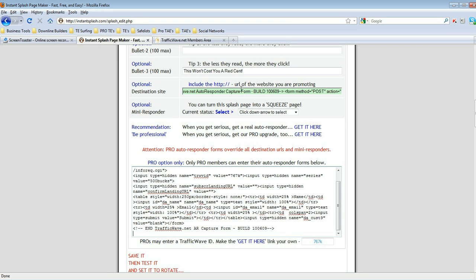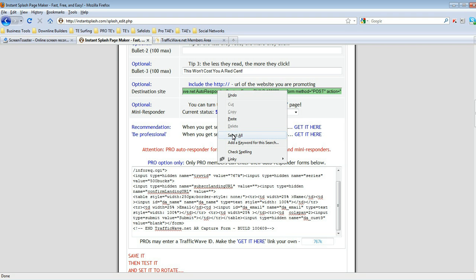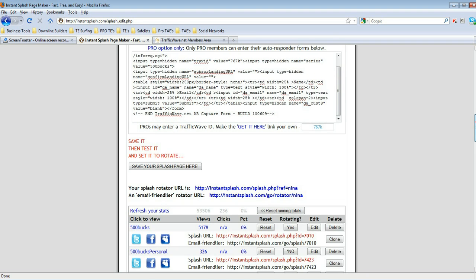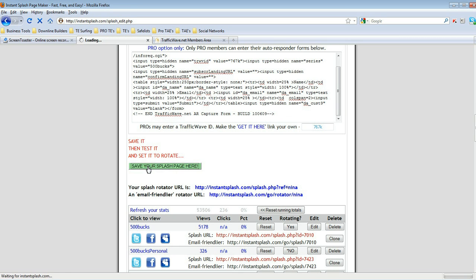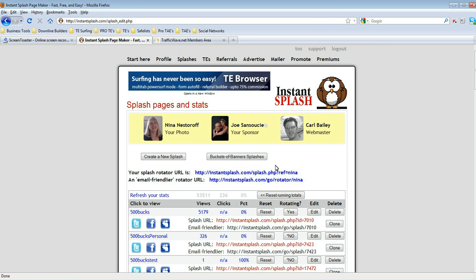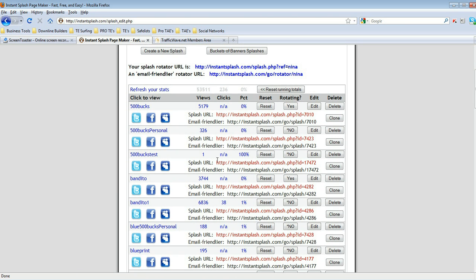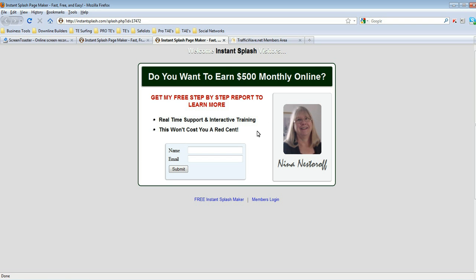I did that last time. Okay, let's... I actually had my cursor in the wrong place, so let's get rid of that. Okay, so here it is down here, as it's supposed to be. Then click Save, and we'll go down here and find, here it is, $500 test. So we click on that, and there's the splash page we just made, the capture page with the form in it.